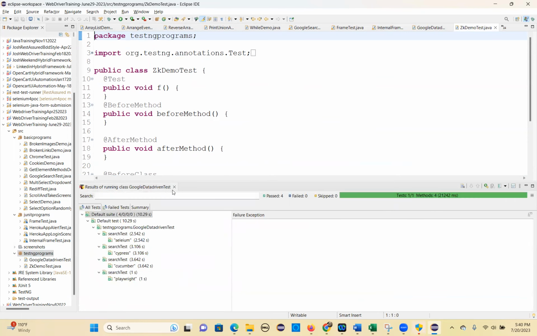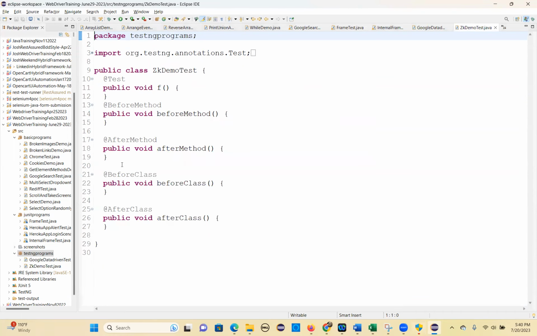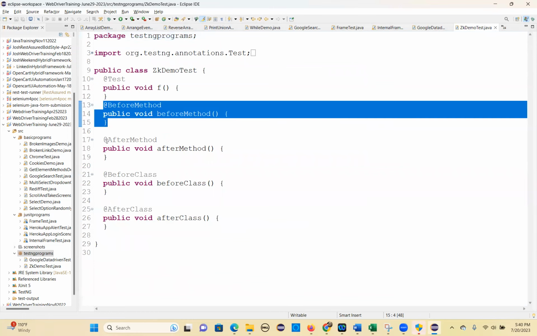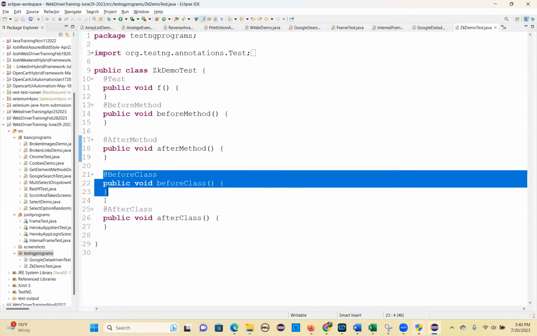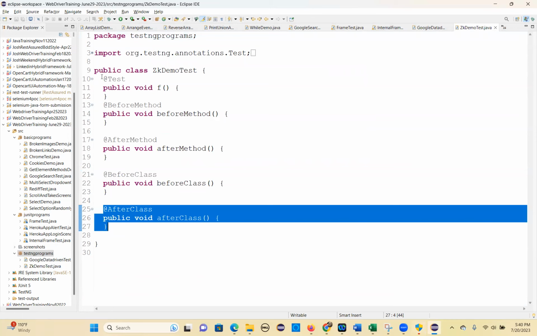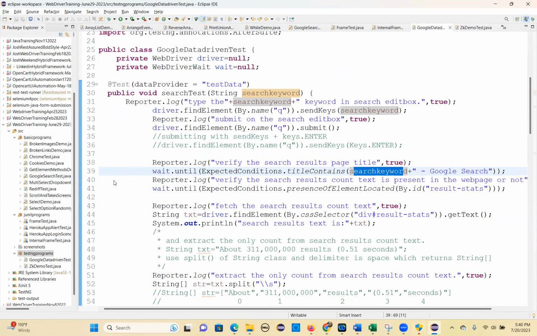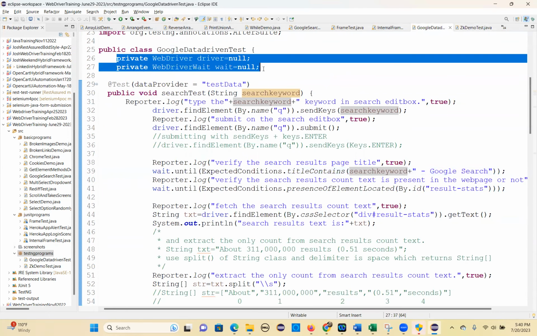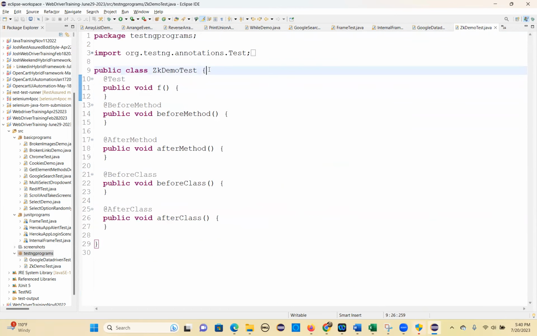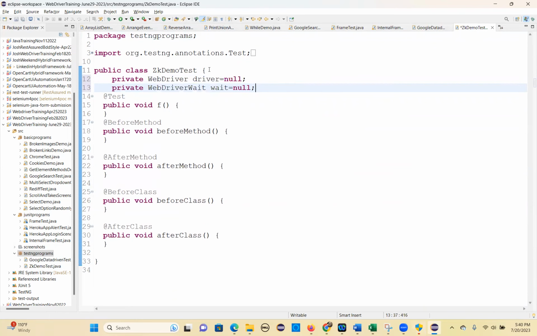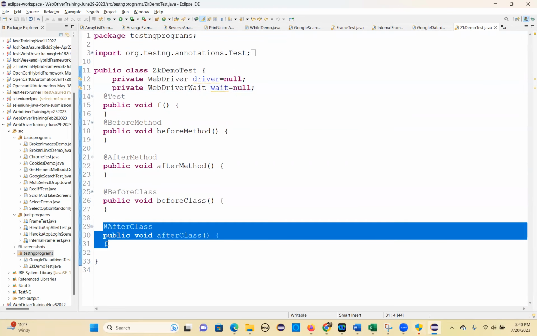So automatically these are the annotated methods we have taken: before class, after class, test methods, multiple test methods. Yesterday we already wrote this, okay? So these are the 2 variables we want. Just take these 2 variables. That's common for every class. Okay, so next, take the before class and after class code.